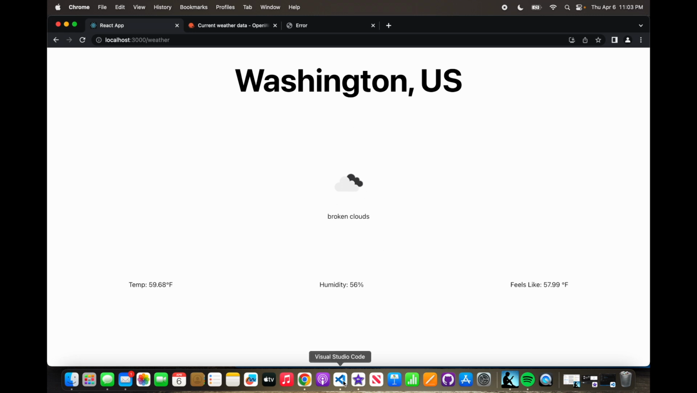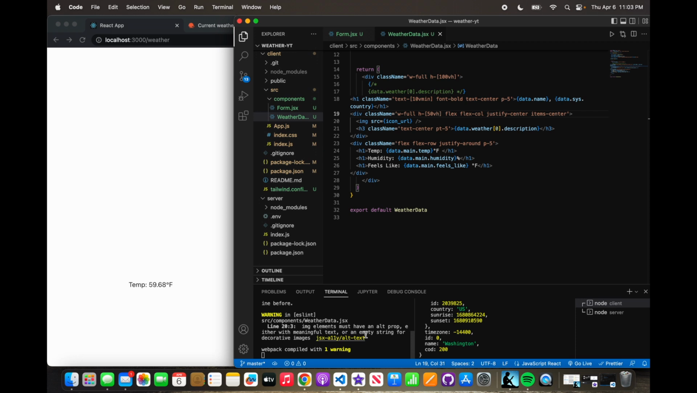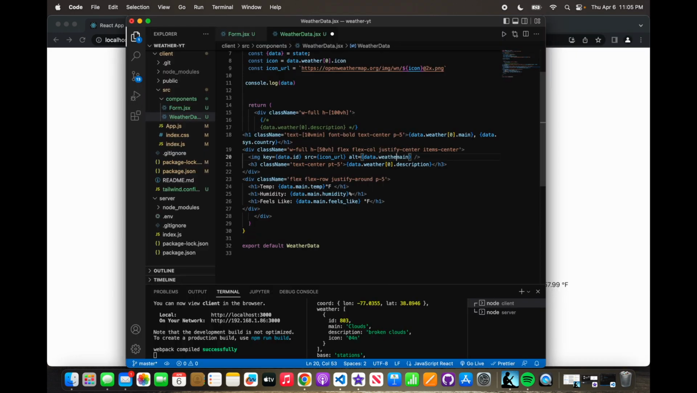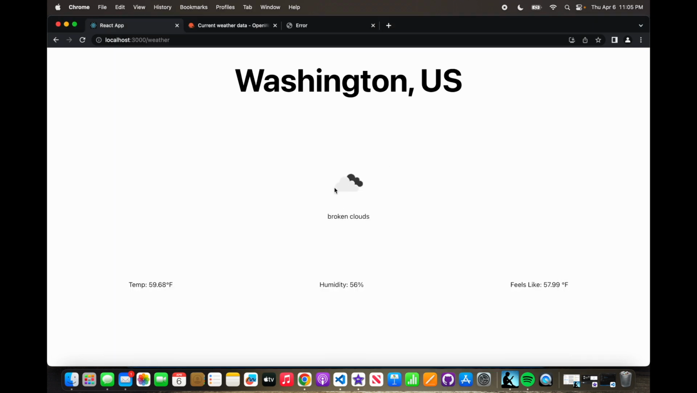So we have that, and then if you look over here, it's going to say image elements must have alt prop. So if you come here, the image should have key first of all, and the key is going to be data.id. So that fixes that, and then it should have alt, which just helps with figuring things out for those who use accessibility. There's a word for it, but it's for those who use the accessibility function on the phone or a web, things like that. So we could just call this data.weather 0.main. This is basically the whole thing.